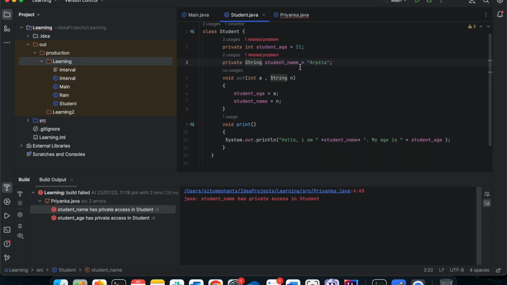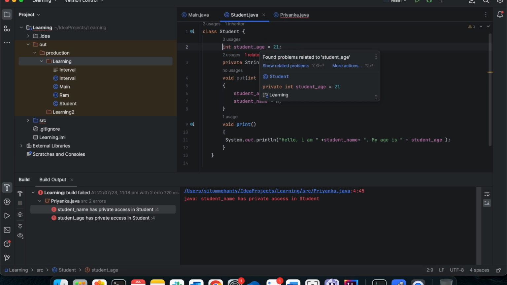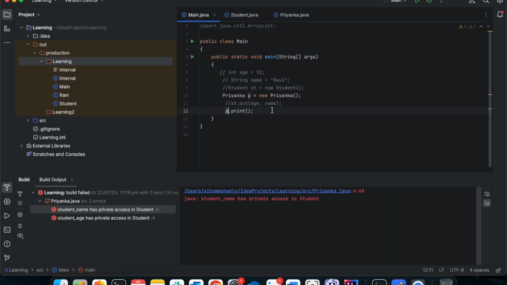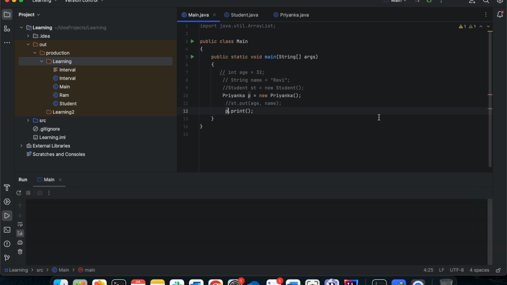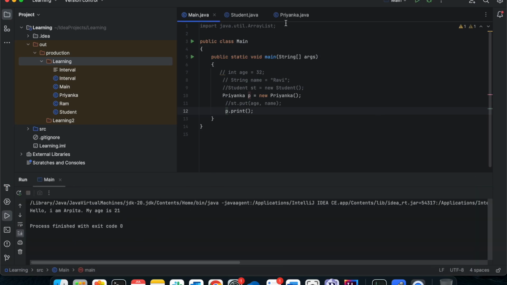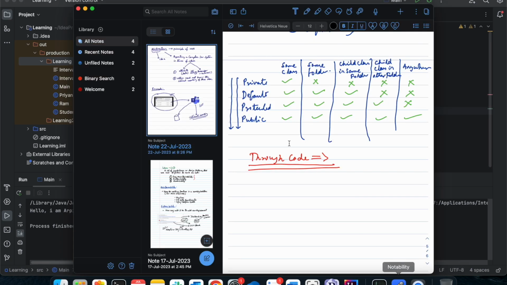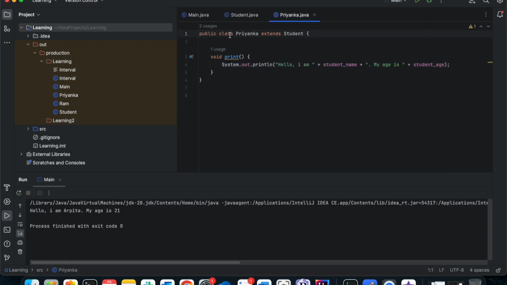But if you remove this private and now create an object of Priyanka and try to print that, it will give hello, my name is Arpita, my age is 21. I hope you are able to understand this. So similarly, a child class in the same folder is unable to access the private data members. Let me just comment this out.